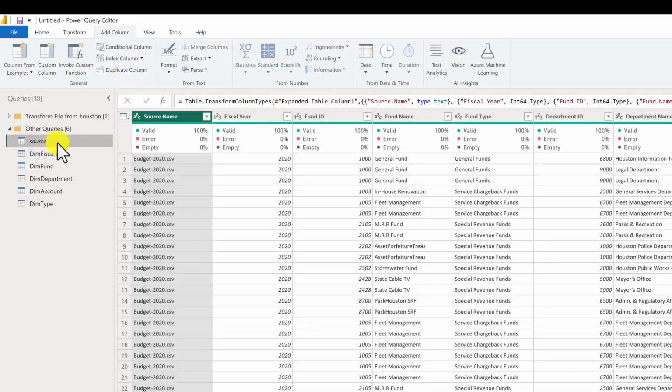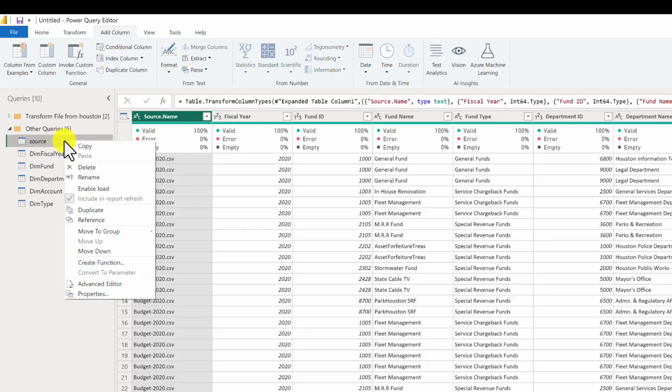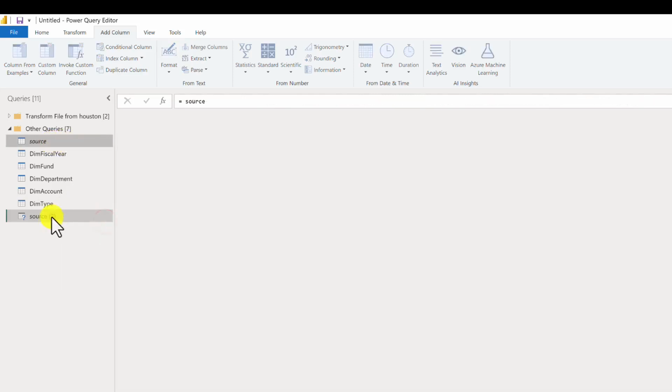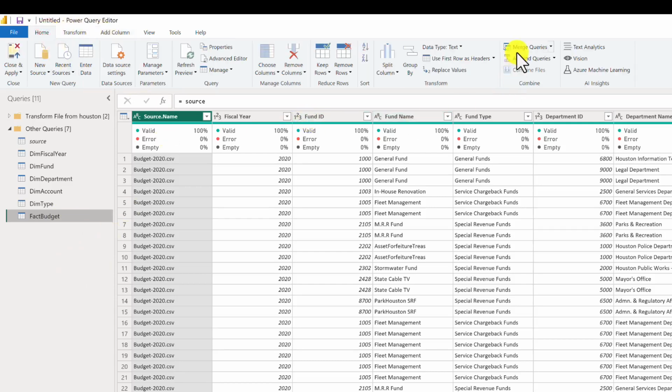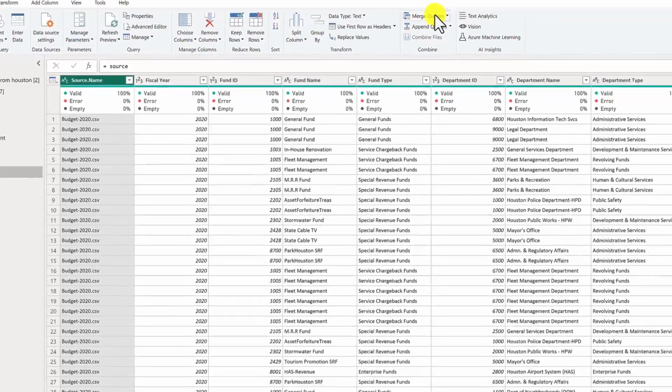Finally, we have to create our fact table. So I'll go back to the source, right-click, and reference one more time, and we will call this one fact budget. To get our surrogate keys added to our fact table, we need to merge all of the tables that we just created into fact budget. So I'm going to go through and one by one merge all of those queries in.